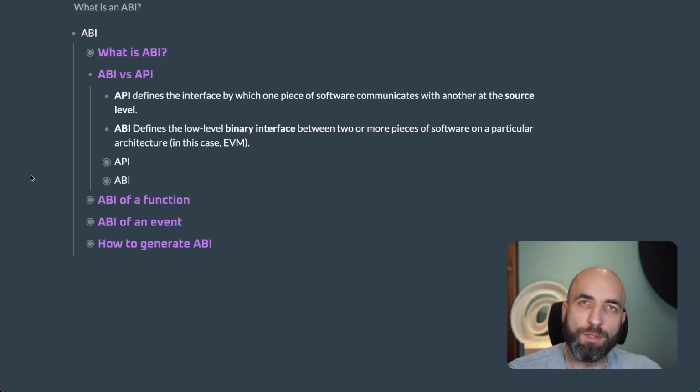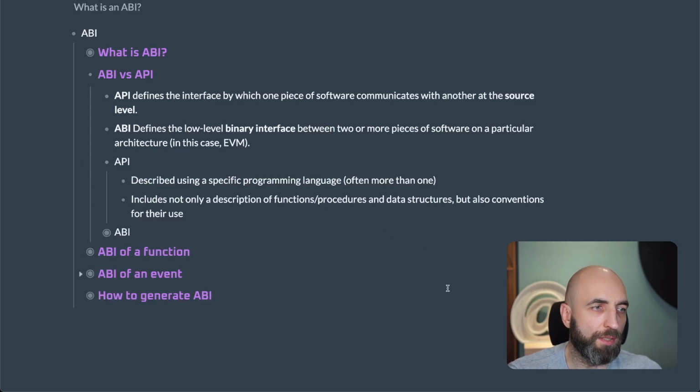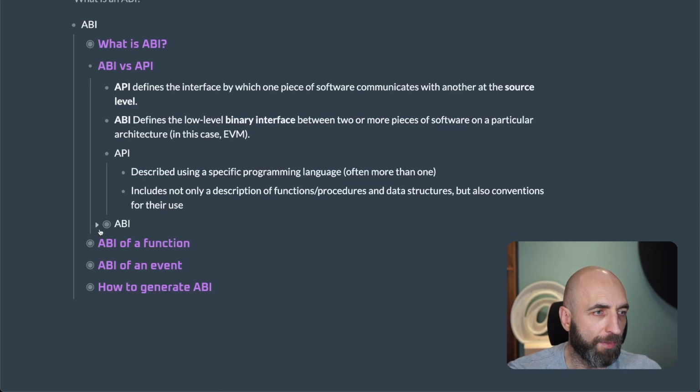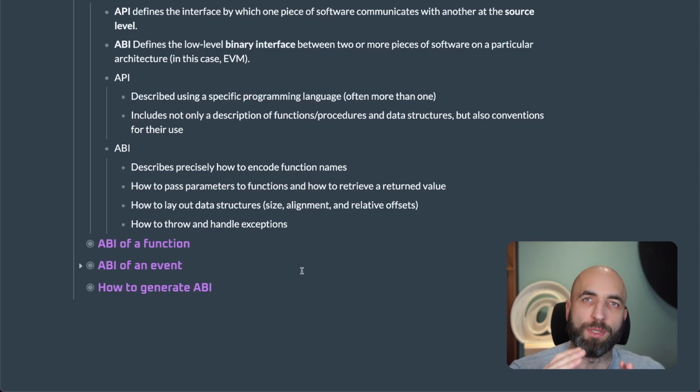A few more differences: API is described using specific programming languages, often more than one, and it can also include not only a description of functions, but also conventions for their use. ABI, on the other hand, describes precisely how to encode function names, how to pass parameters to functions, how to retrieve the return value, how to understand that value, and how to lay out data structures, size, alignment, offsets, everything else, and also how to throw and handle errors and exceptions.